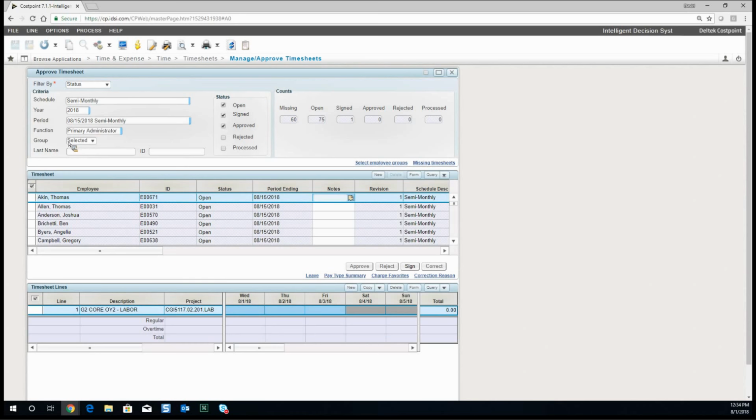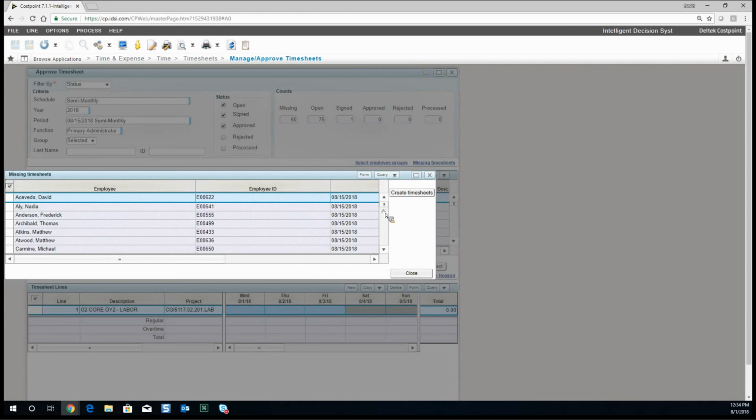Now, I talked about, well, where are my missing timesheets? Before we actually clicked execute, this missing timesheet link wasn't here. So I can physically click on this link and it'll tell me all the employees who were missing.